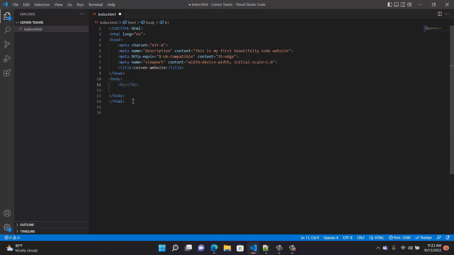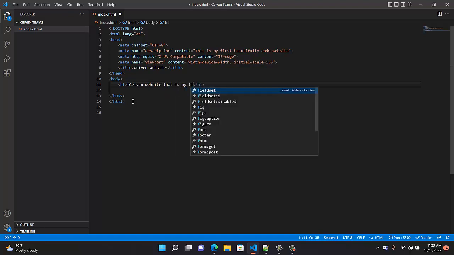You see the advantage of VS Code? It will close, open and close it for you, okay? So we start with heading 1. Say, this is my first heading. And the first thing should be Ceiven website. Ceiven website. That is my first heading. This is my first heading.